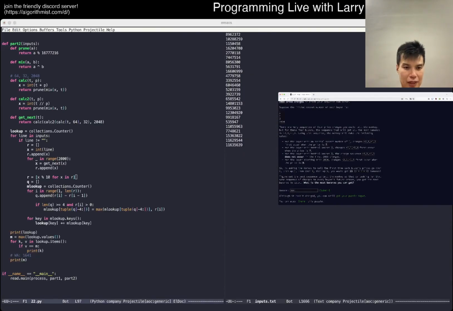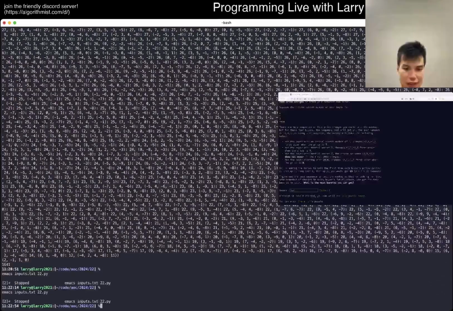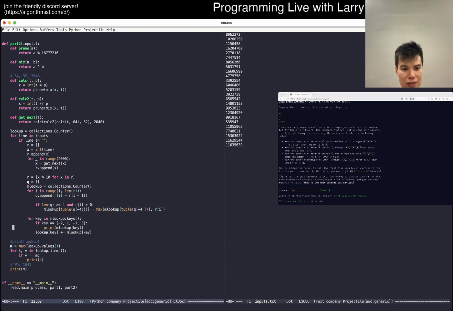Hopefully nothing too bad. I guess I can verify whatever, but key is equal to -2 1 -1 3, print m lookup of key. I don't know if that works. I just want to, nope, 779, that is what it thinks. Am I high or am I low?